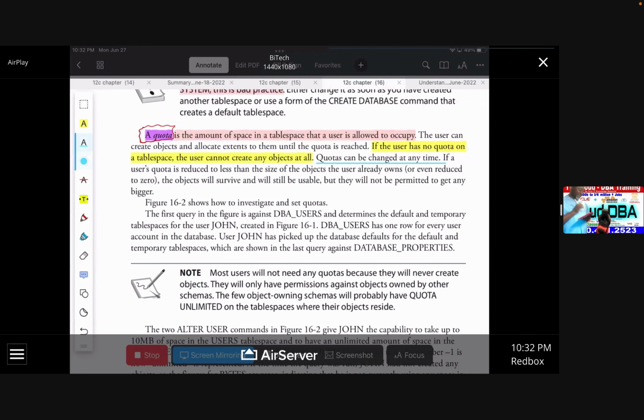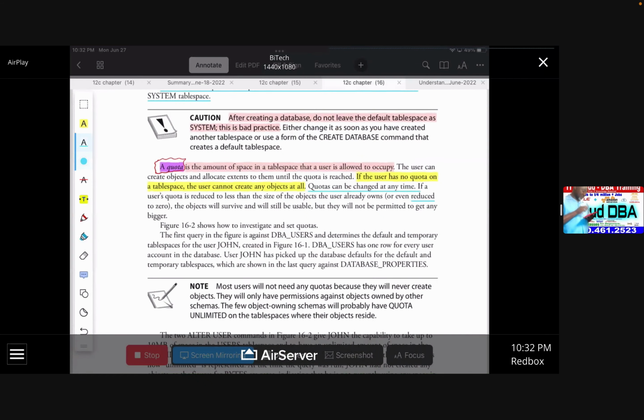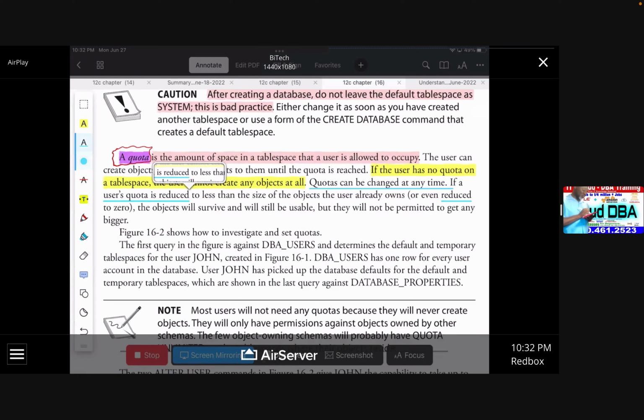Now, let's read the next line at the top. Something I'd like to explain. So, guys, we are up here. If a user's quota is reduced to less than the size of the objects that the user already owns, or even reduced to 0, the objects will survive and will still be usable. But they will not be permitted to get any bigger.